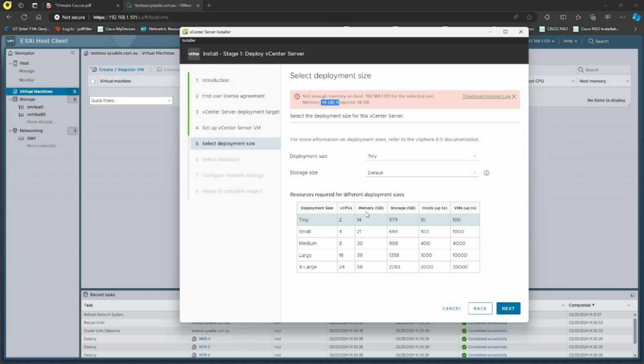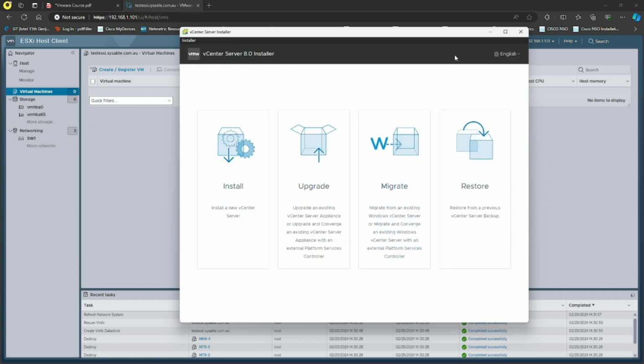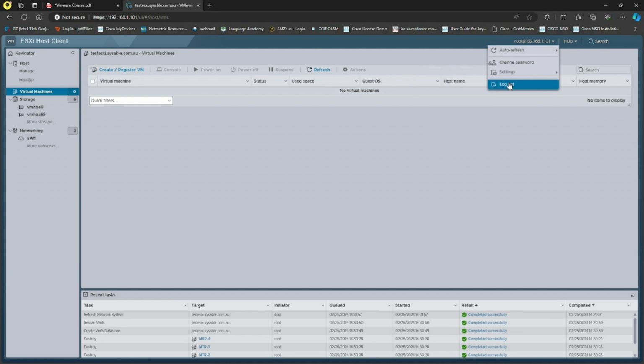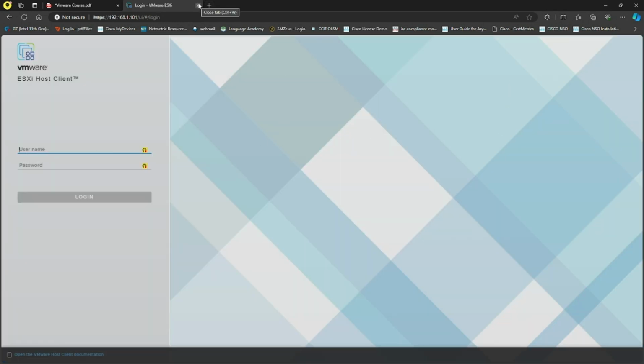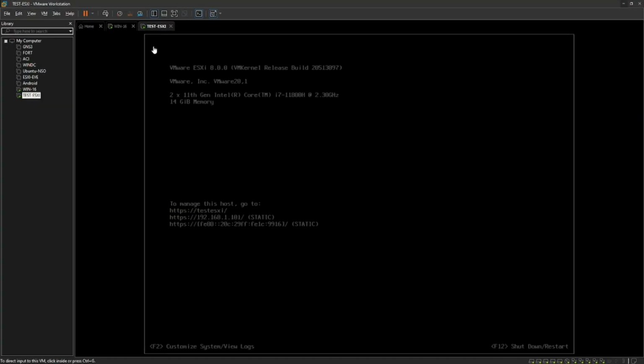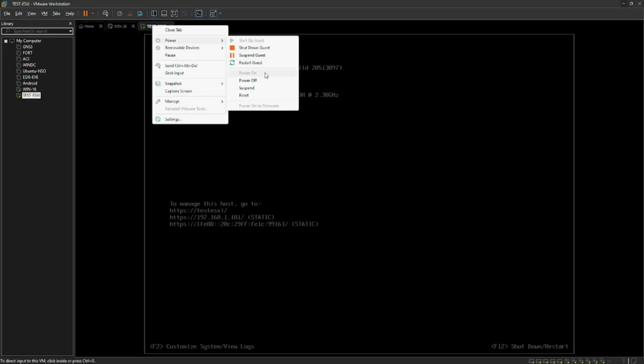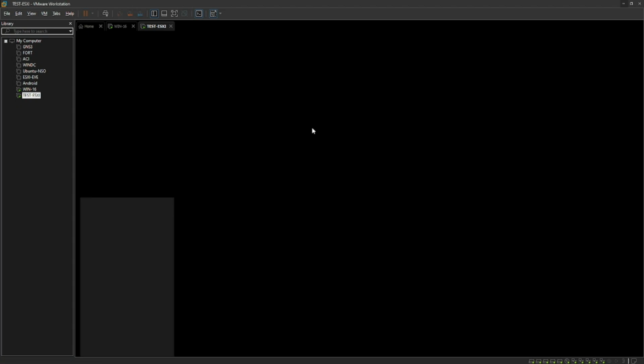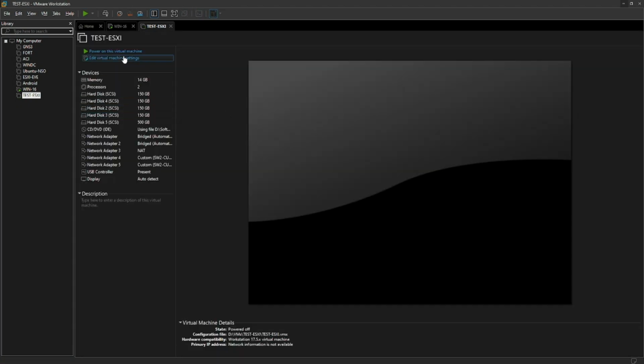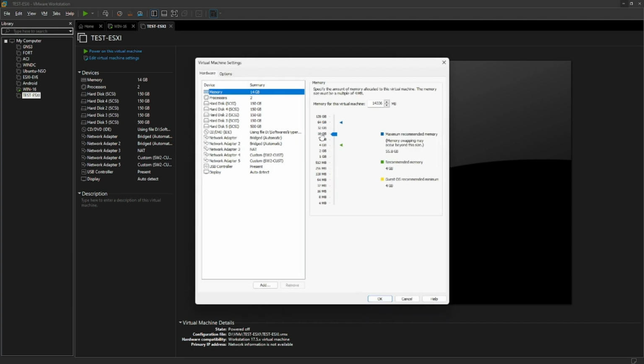Memory 14 GB is required. Okay, it increased from 12 to 14 in version 8. So I think 16 GB should be good. So I have to go back there. Before that, I will just log off. And also I will do one more thing, that is turn off this machine first. And I did this one, go to the 16 GB.